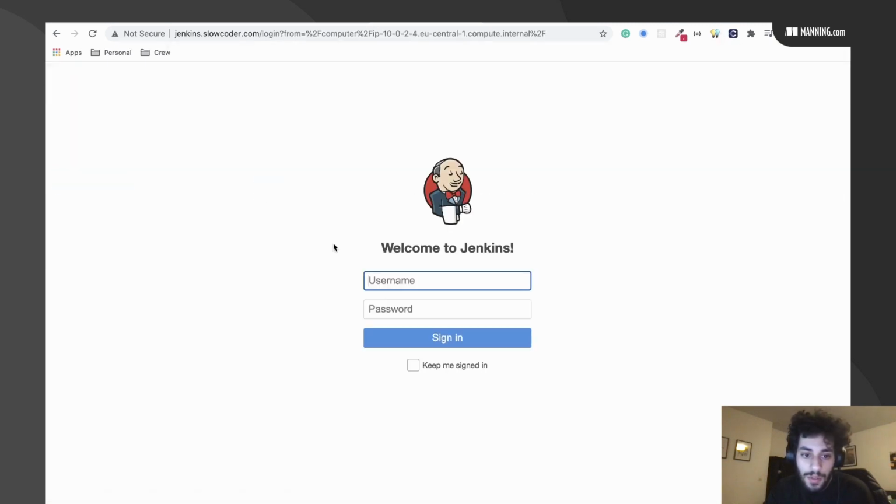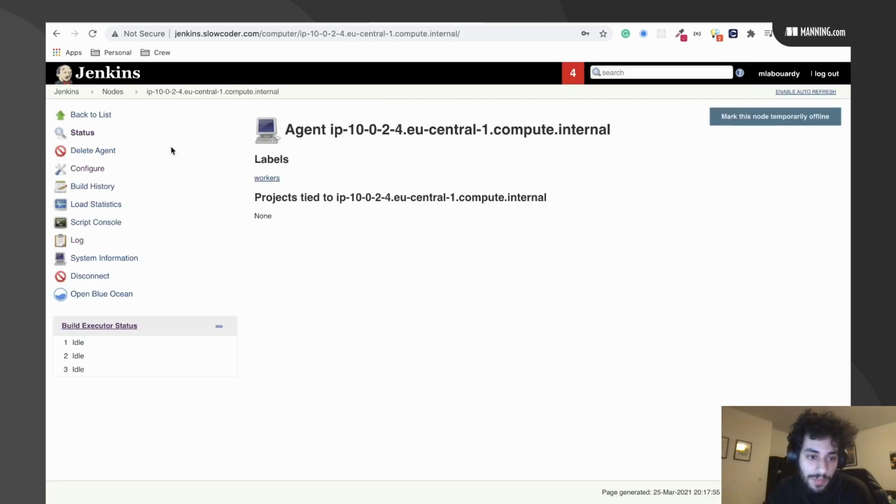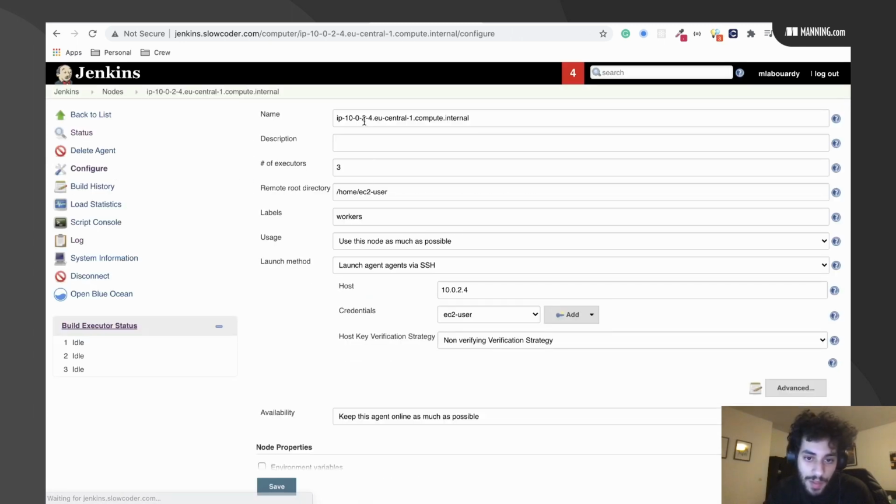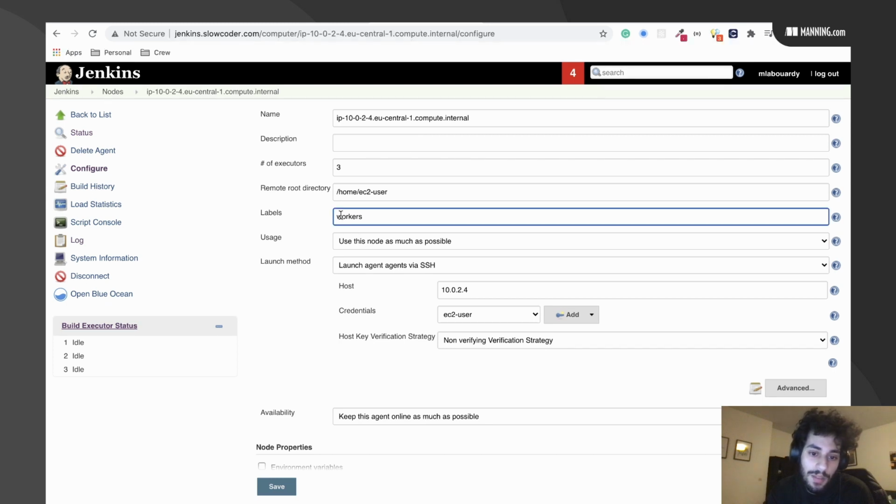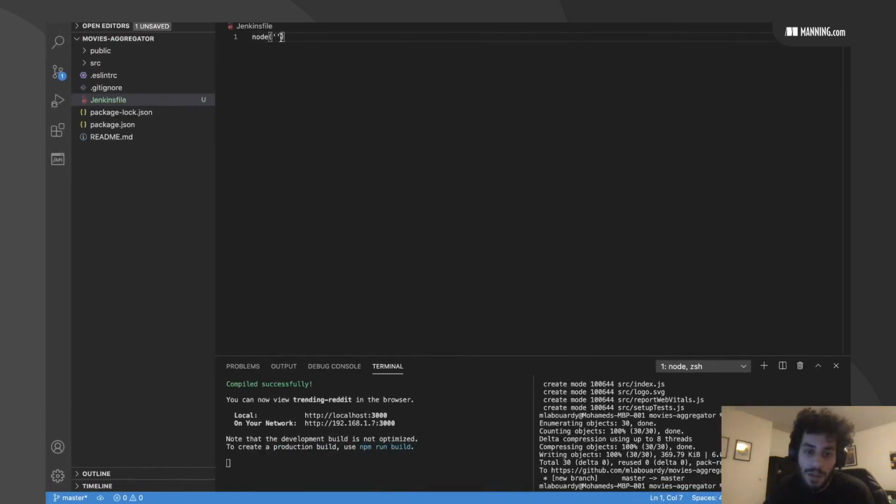Let me first connect to my Jenkins dashboard. As you can see, for this Jenkins worker, I have given it the label workers. That way I can assign build jobs to this EC2 instance using the workers label. So here I will define the node on which I want my build job to be executed as workers.